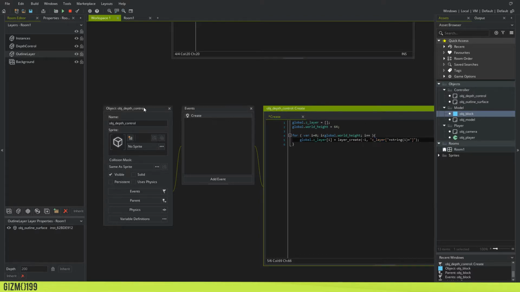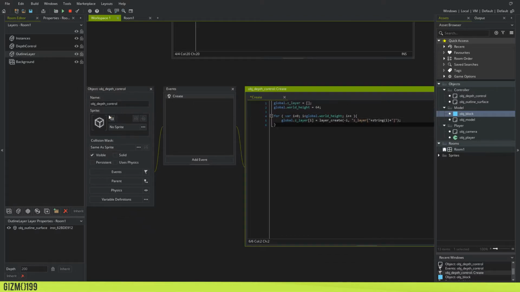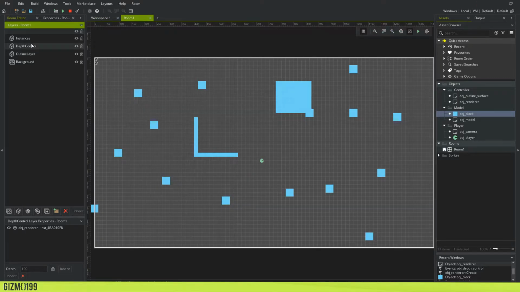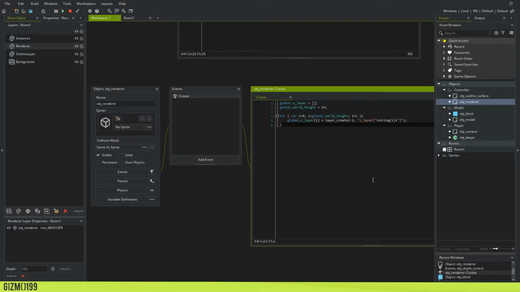It's pretty arbitrary because we're going to be rendering everything within this object. I guess we're going to rename this. Actually, we're going to call this object renderer. There we go. And we'll change this layer name also to renderer, because this is going to render all of our models basically.